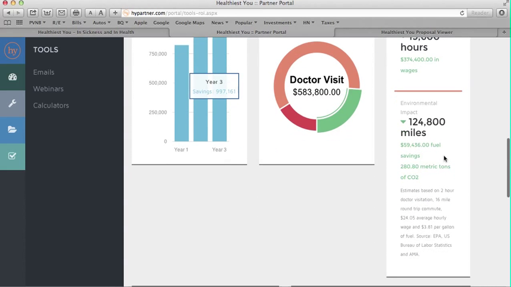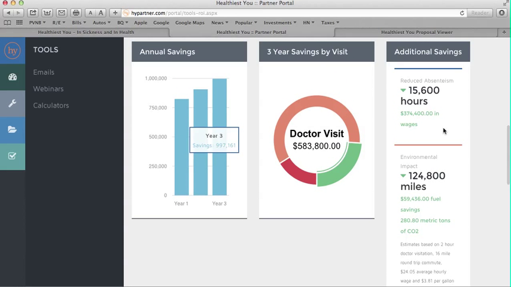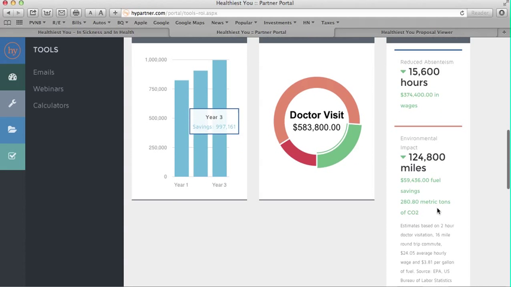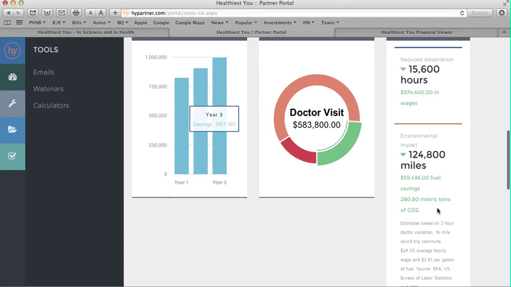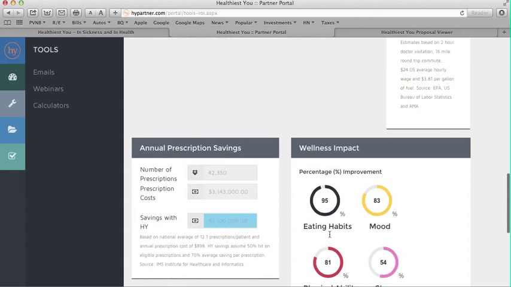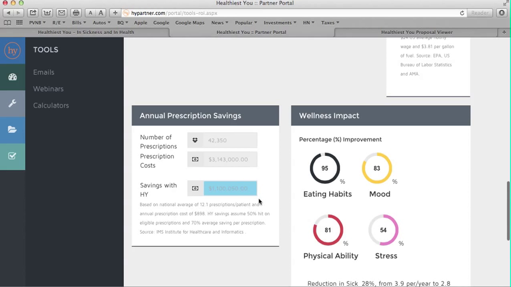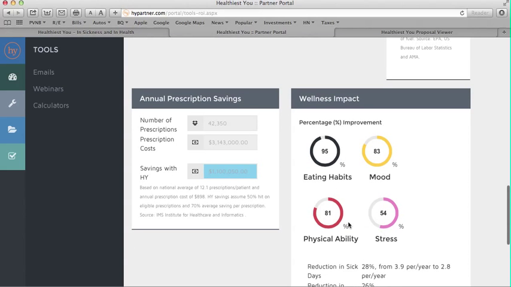Reduced absenteeism. So we pulled stats from the EPA, U.S. Bureau of Labor, the AMA, to show savings in wages here, 15,600 hours. Environmental impact. So average commute to a doctor, according to the AMA, is 16-mile round-trip commute with a 2-hour doctor visit. It's 124,800 miles, $59,000 in fuel savings, and savings for Mother Earth of 280 metric tons of CO2. Some of the prescription savings here for the employees. Huge savings there. The wellness impact within the company.